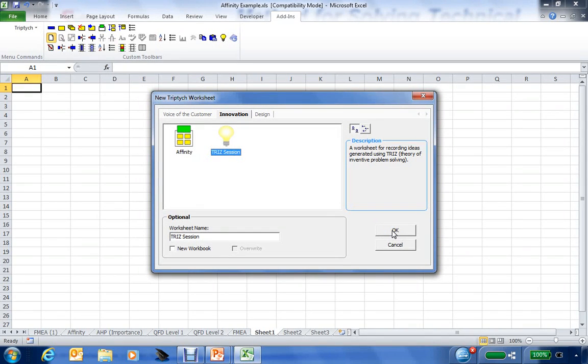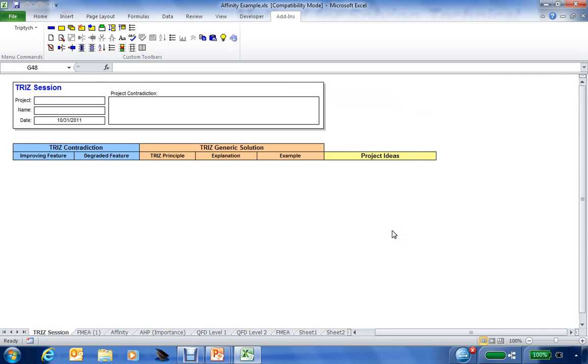and open this. So here we have a basic template, which will be the output report, which eventually, once we go through the process, will contain information related to the TRIZ contradiction that you selected, the TRIZ generic solution that could be applicable to overcoming this contradiction, and then the ideas that you generate to help you come up with a solution to the project contradiction that you are investigating.